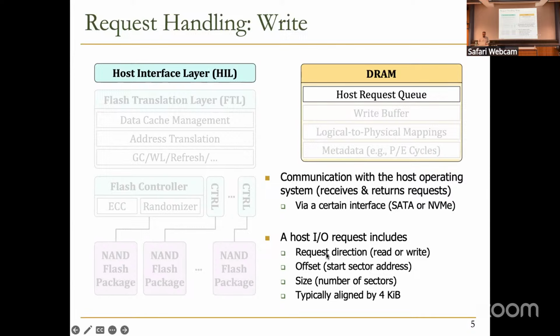A host IO request includes essentially the request direction, whether you are doing a read or a write. Also the offset. From the operating system's view, the storage is like an array of sectors, right? So it's a flat array of sectors. You should know on which location you are writing.